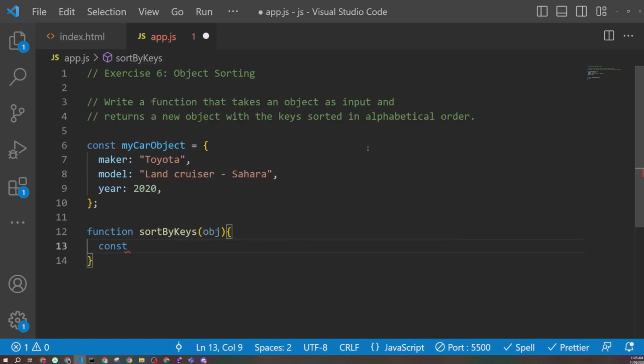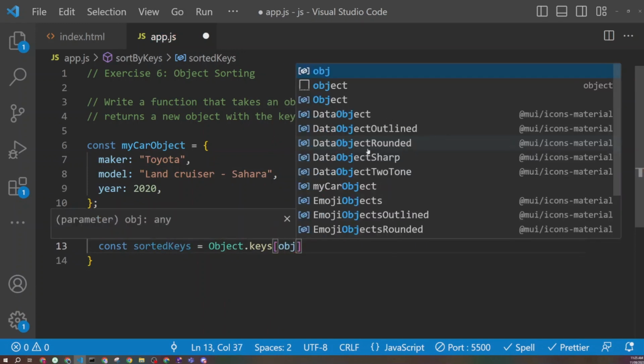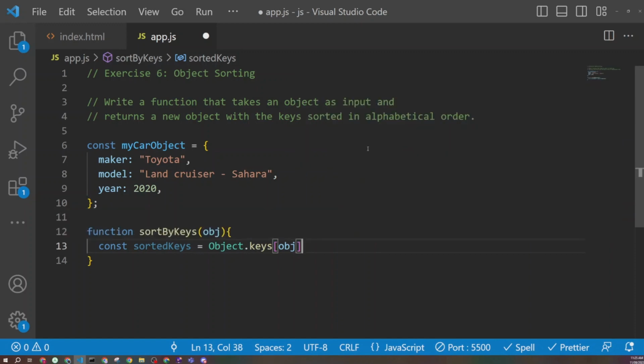So sortedKeys, and again, if you remember how we get our keys, we use the JavaScript built-in Object with capital O dot keys. That will give us an array of the keys within my object. And then JavaScript has a built-in function to do the sorting, so dot sort. That will sort the keys in order, and that will be stored in this new variable. Good. So here we get the keys and sort them.